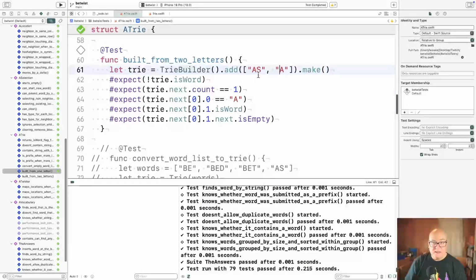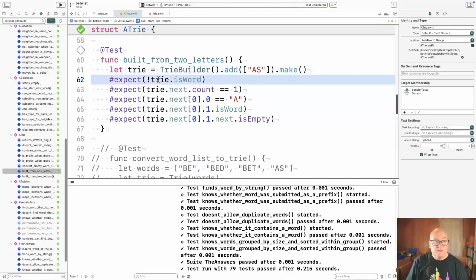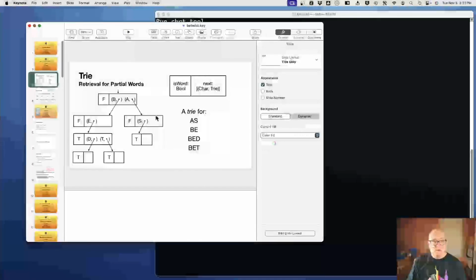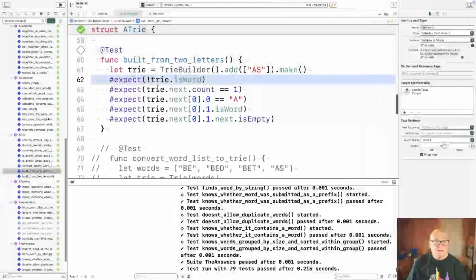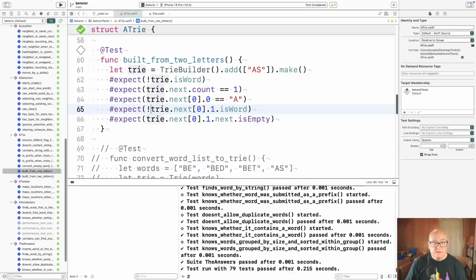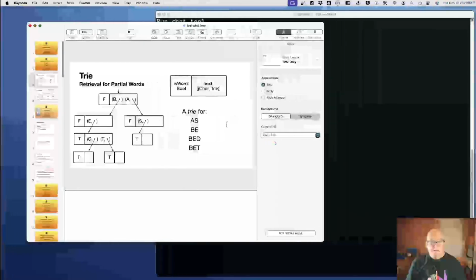But you know what? I think maybe that's too hard. Golly. I think this will capture something. So we expect the try. So if we make this, the top level one is not a word. That never is. The next count should be 1. Next 0 should be A. Is word should be false.